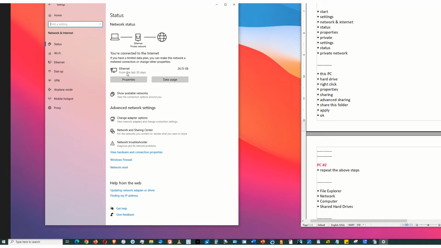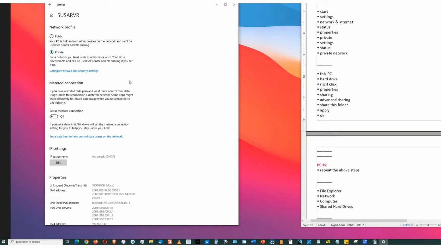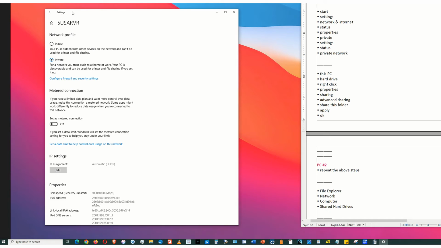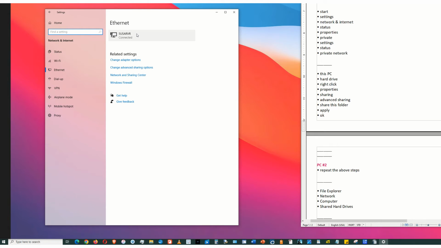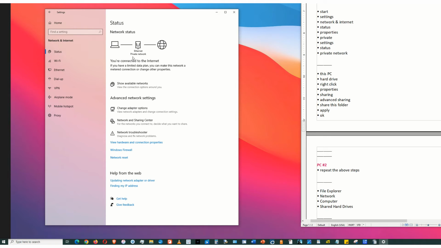Underneath here, you'll see a button that says Properties. Click Properties. And see here it says Network Profile, public or private. Make sure that private is clicked. At the top of the window, you'll see Settings. Click the arrow and it'll take you back to the previous window. Click Status to verify that you have a private connection. So it says Ethernet private network. It needs to be a private network.